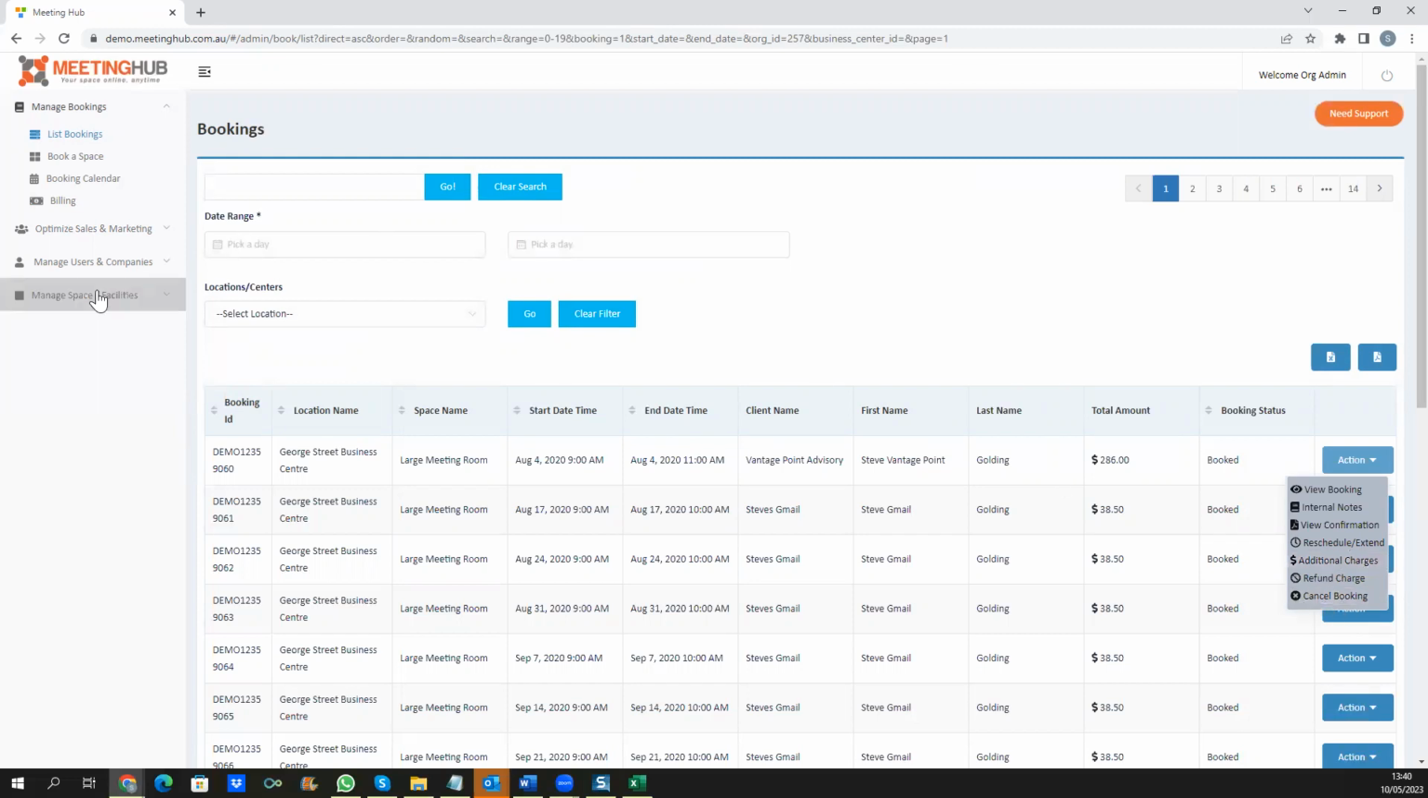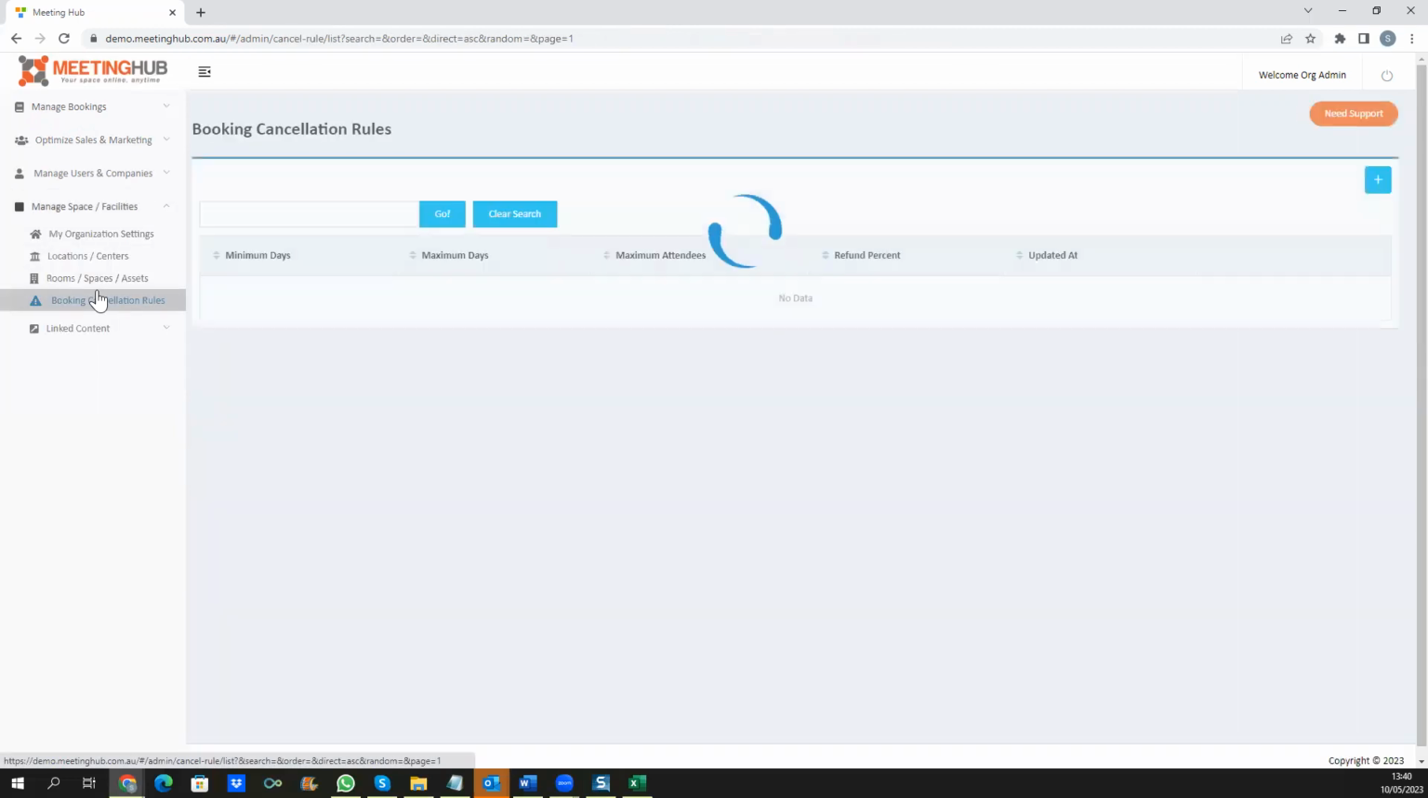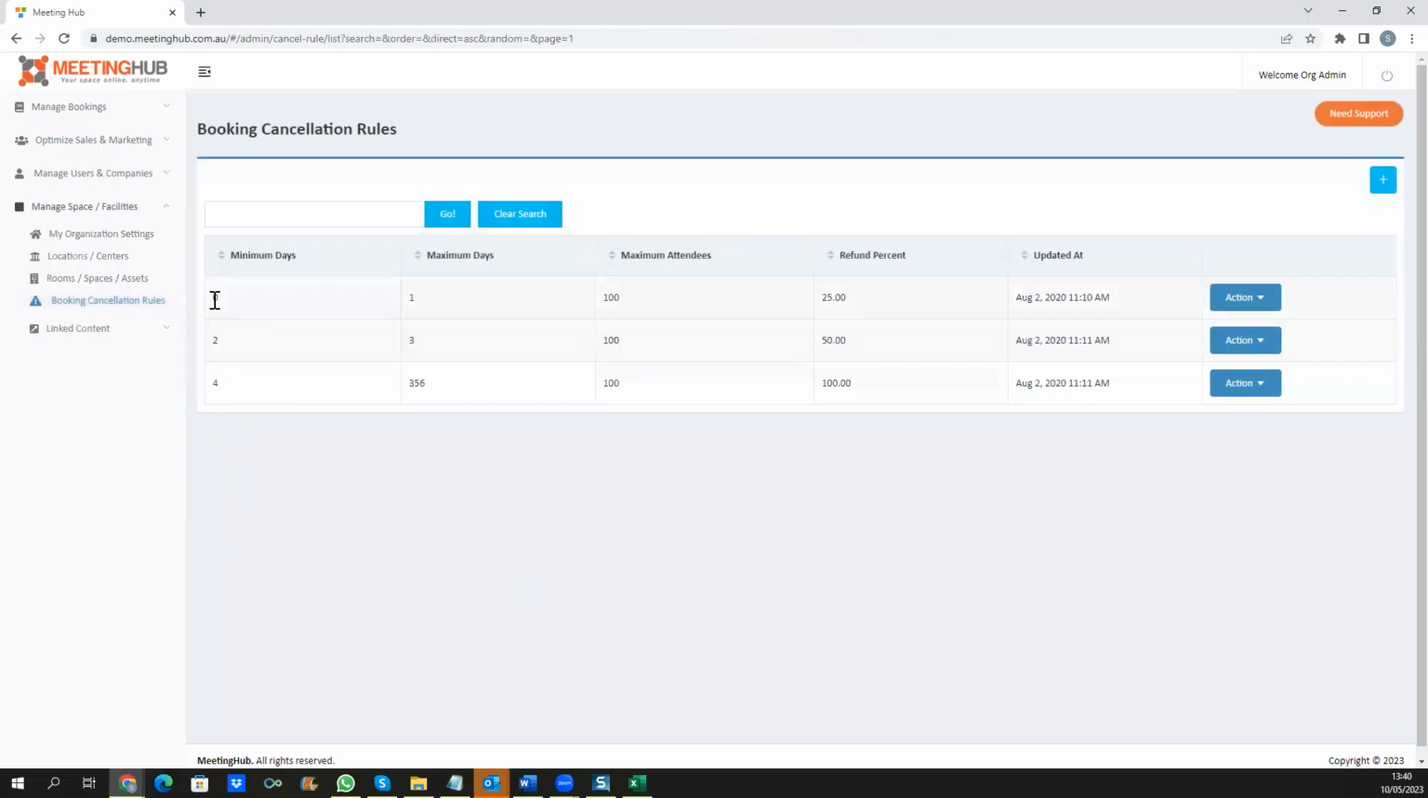If you cancel a booking, the software will look up the cancellation rules, which you can configure. So in this example, if someone gives between 0 and 1 day's notice, they'll get 25% refund. You can override those cancellation rules when you're cancelling bookings for customers. Customers can also cancel their own bookings if you opt in for that feature. And those refunds are processed straight back to the customer's card. There's no need to wait for finance, and there's no backlog.